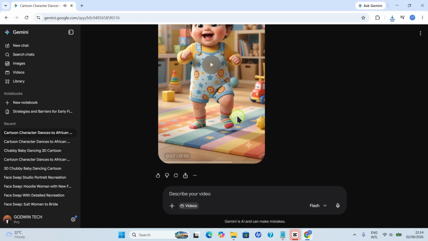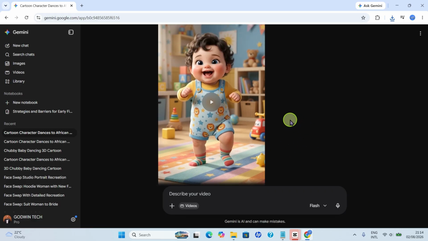You can see this is unique. And this video is about 10 seconds. If you want something more, you can add the photo again, the image character, and prompt it again for it to generate it for you.